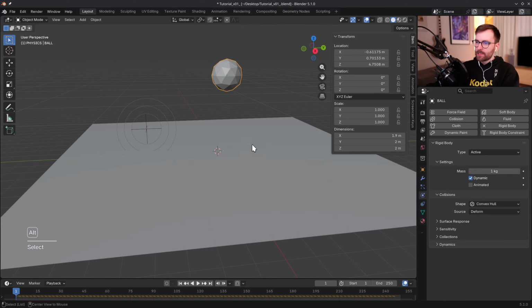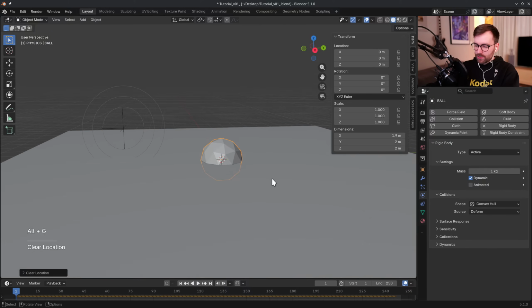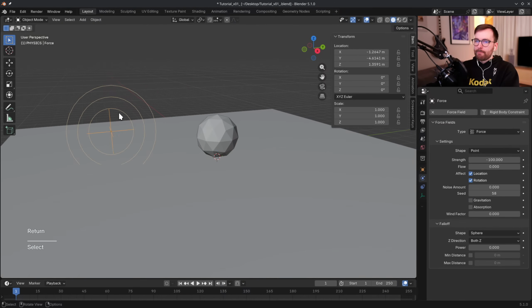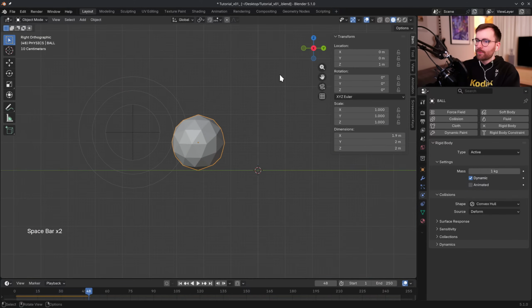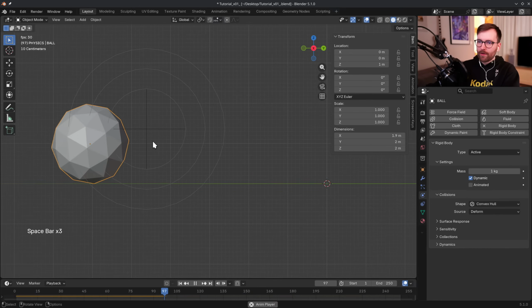I'm going to reset the location by pressing Alt G. And then I want to press G and Z and 1 to just make sure it's at the top of the floor here. And now, as you can probably tell, if you press play here, this ball is bouncing around a little bit. It's kind of wobbling around.